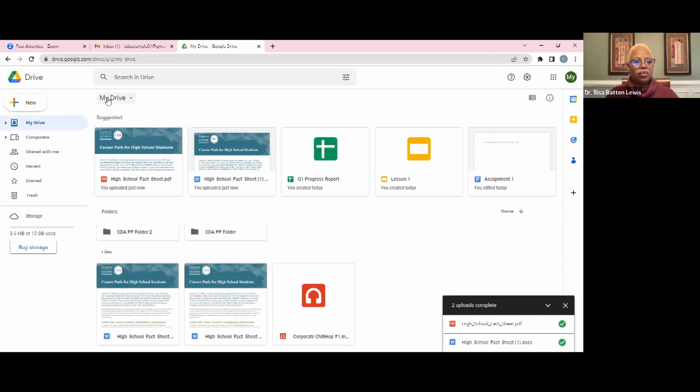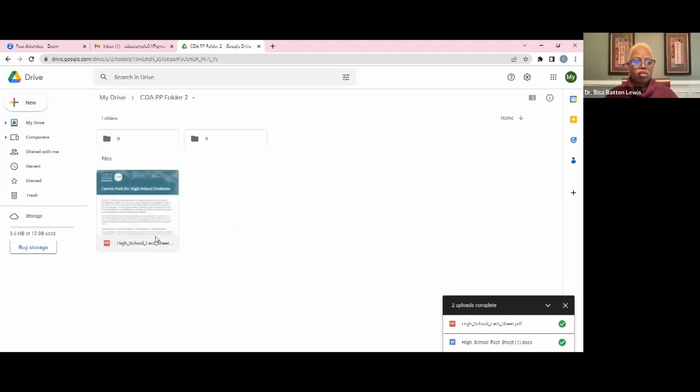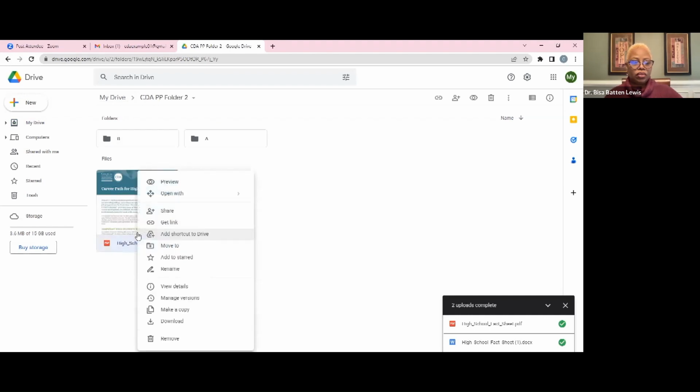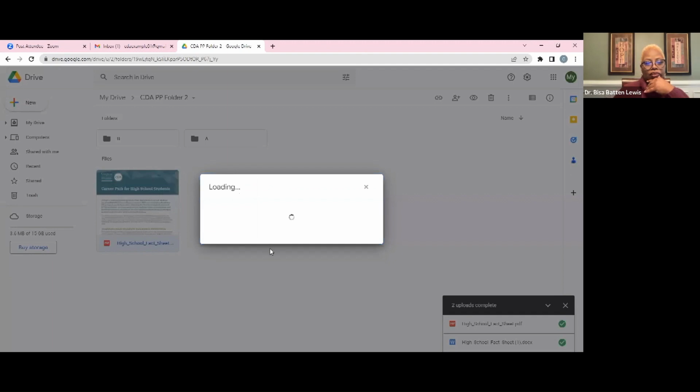And the final thing, which is very important on knowing the nuances of, is sharing your Google Drive, either files or folders, with other people. So let's say, for example, you wanted to share a lesson, or you wanted to share this fact sheet with somebody. You could right click on this file, and you see how this share pops up. You would click on share.